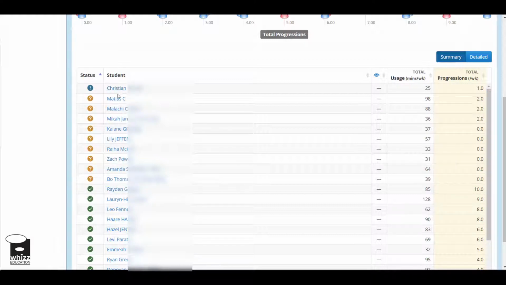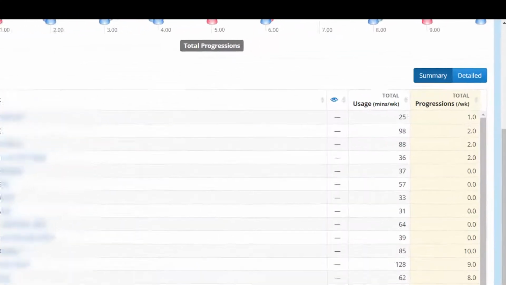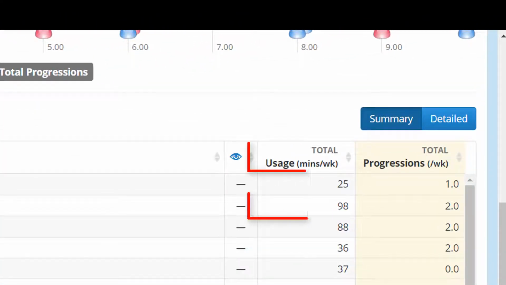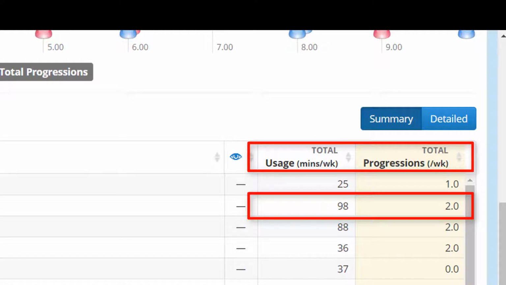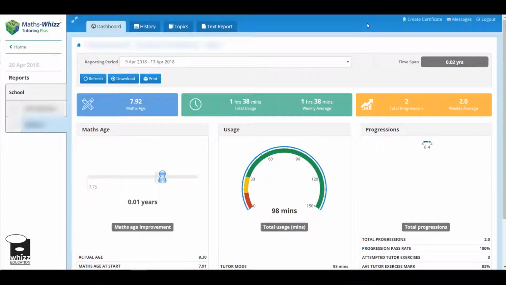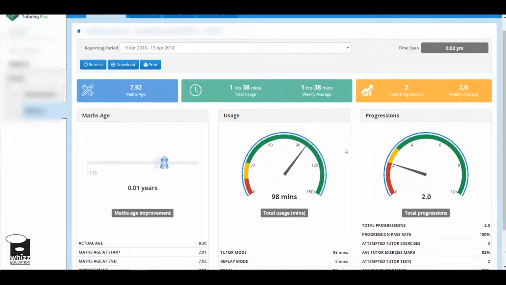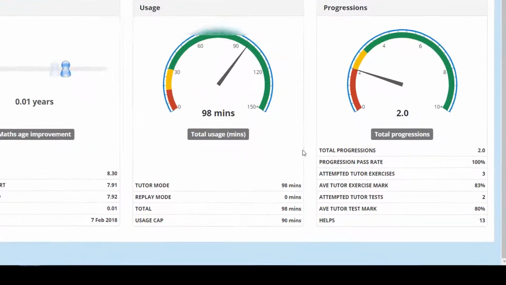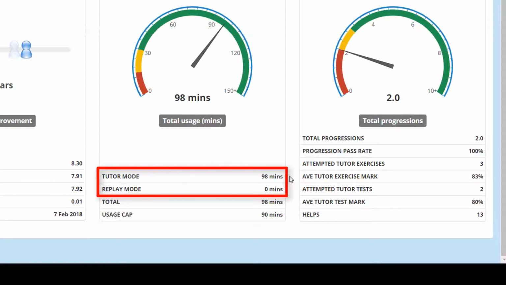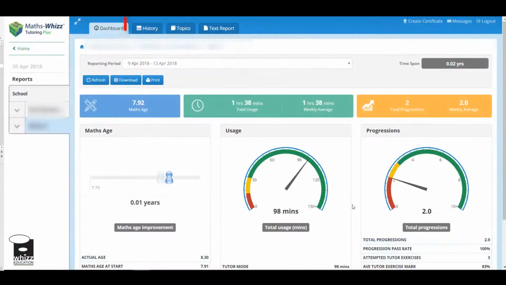Let's take a closer look at the data. In this example, I see that this student has invested 98 minutes in tutor but has only made 2 progressions. Invite the student up to your desk and click on their name. The first thing to look at is that they have spent time in tutor and not just replay. It is in tutor mode where students pass tests and achieve progressions. Then go straight to the history.